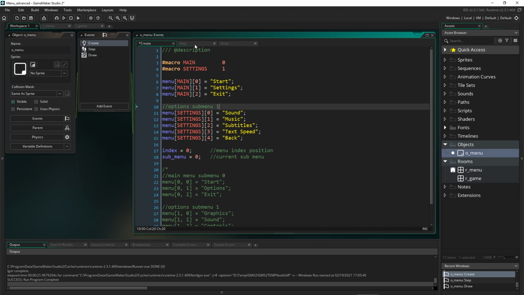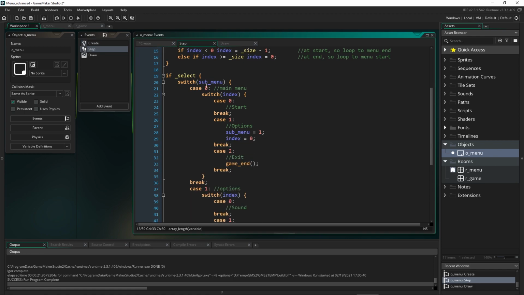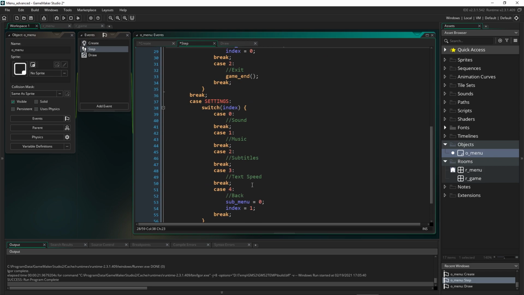So we can do the same thing over in the step event. So if we scroll down and we look at our cases here, when we are at case 0, which is the main menu, this will be main, and down here this will be our settings. So we don't need to hang on to these, and this is when we are going to our settings. And here we are going to settings. And this will move us to the submenu of settings down here.